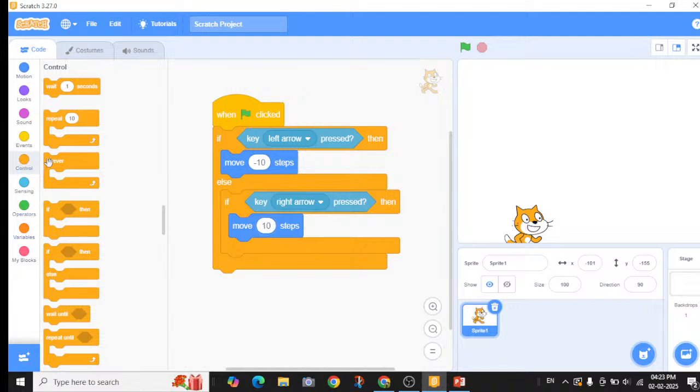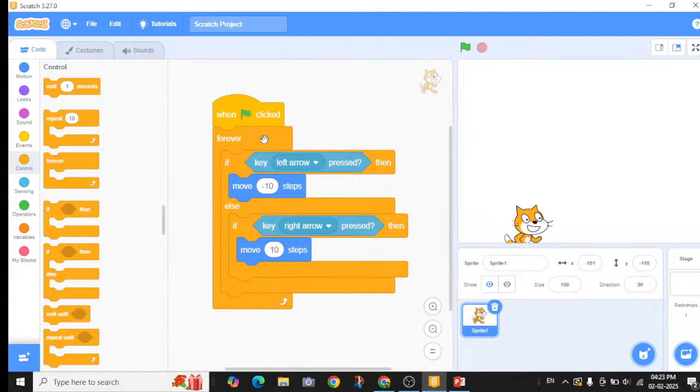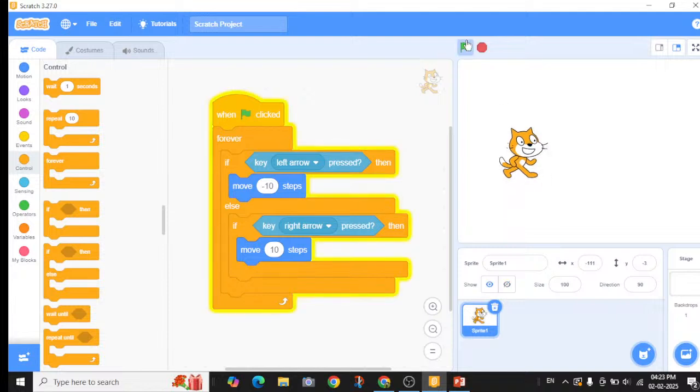So I'm putting the forever block. Similarly, the forever block is very important to put in each program script. Now if I click, it functions based on my arrow keys: left arrow, right arrow, left arrow, right arrow, left arrow, and right arrow.